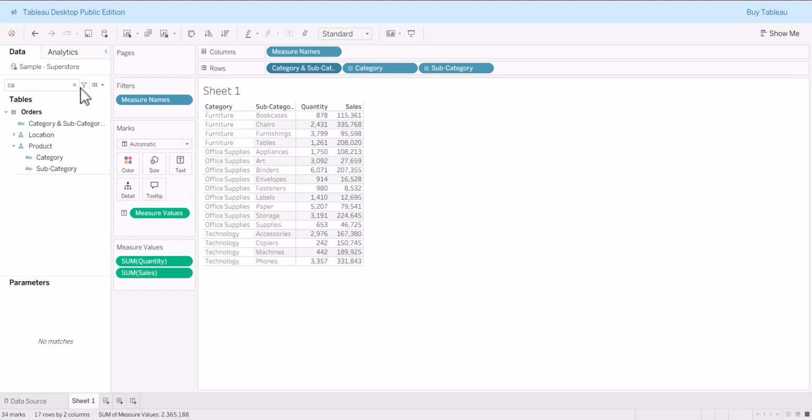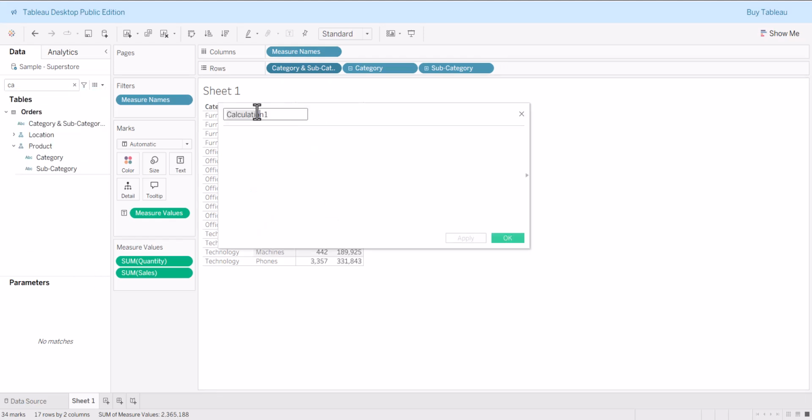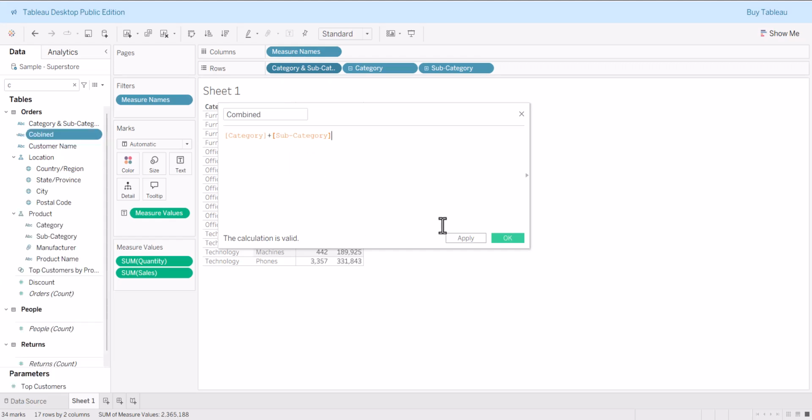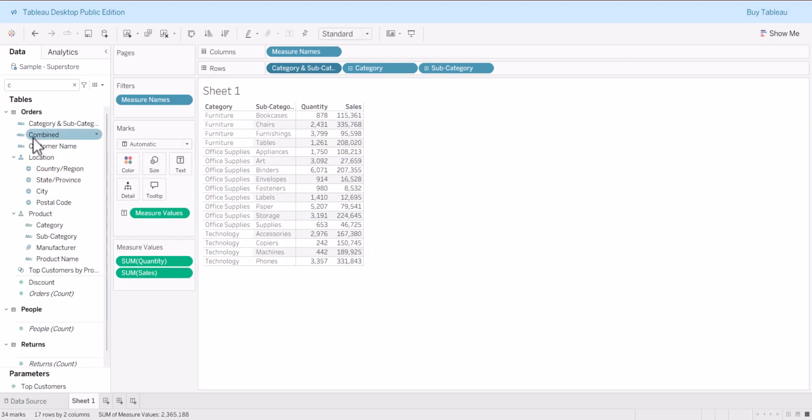And the last method is using the combined calculated field. The combined calculated field is similar to the method that we have done right now. It is just that we are doing it using a formula. So here I will create a calculated field and label the field as combined, and then I will enter the formula. So it will be category plus, and in the same way you can add other fields also that you want to add and repeat the row labels for. And after this click on the OK button.